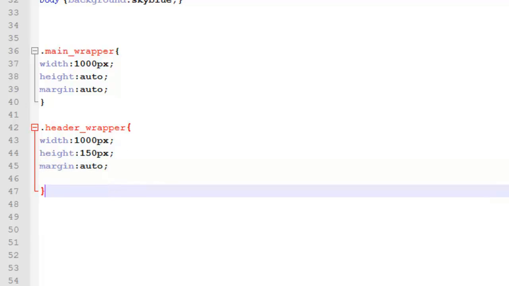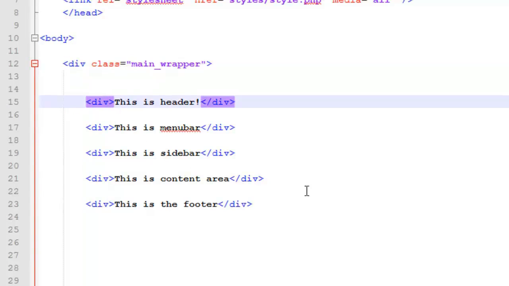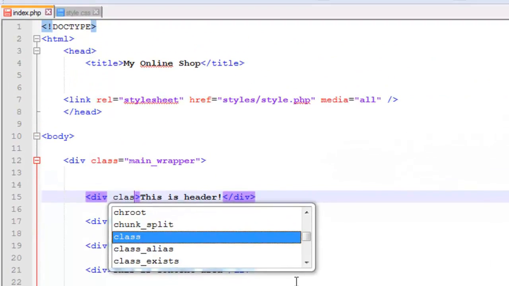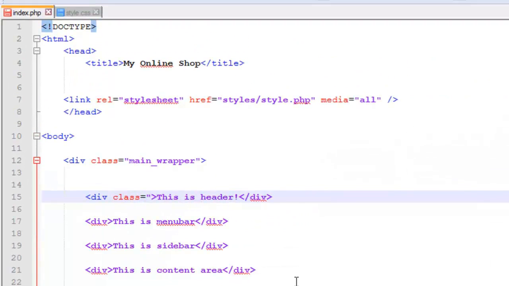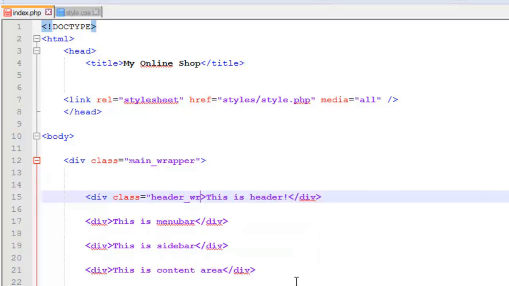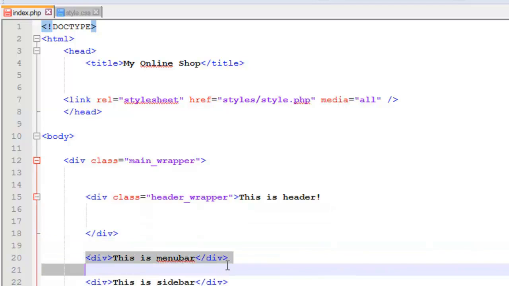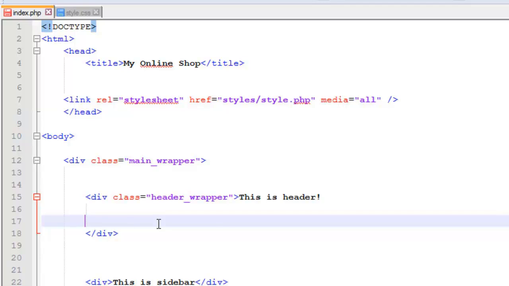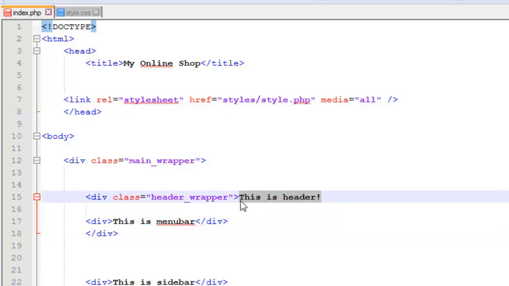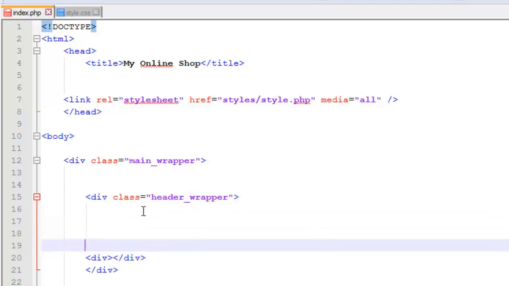After adding this, simply go to the index.html file, and we will add this class to this div tag. Class is equal to header_wrapper, and we'll make some space and we'll put this menu bar into the header over here. That's it. We'll remove this text from here and also remove this text from the menu. This will be an empty division. Later on we can add a menu over here.